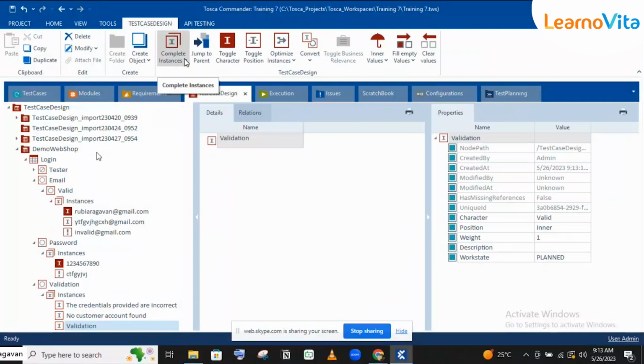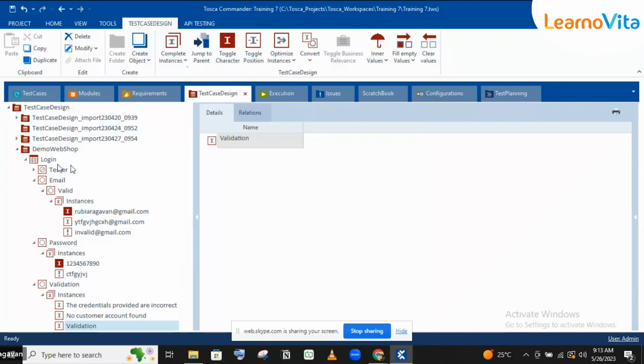So if I'm generating pairwise, it will do all combinations between these two, and it will take the value from the password attribute orthogonally, which means one by one it will take the value. So the count of instances generated will be the multiplication of instances from the two attributes that are done in the all combination method. Email and validation have the maximum number of instances, so all combinations will be done between these two.